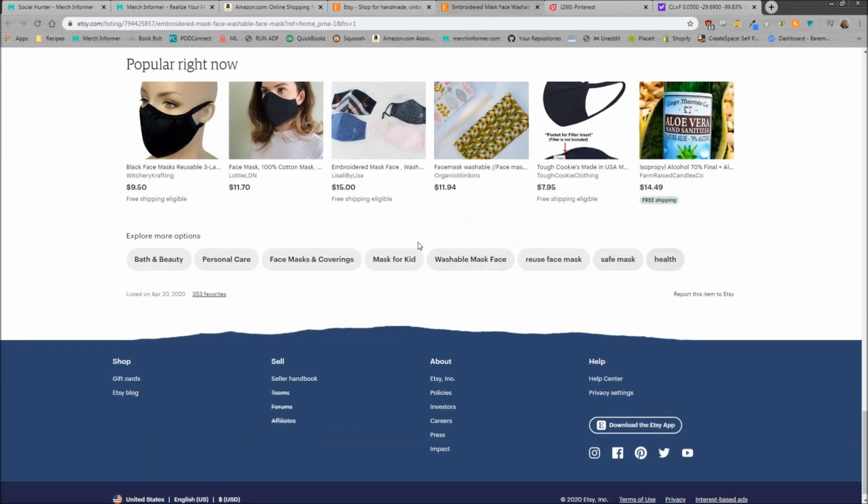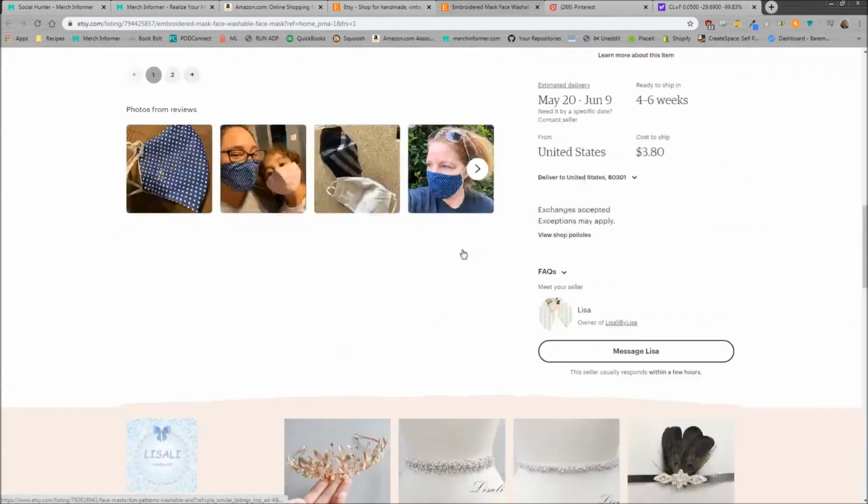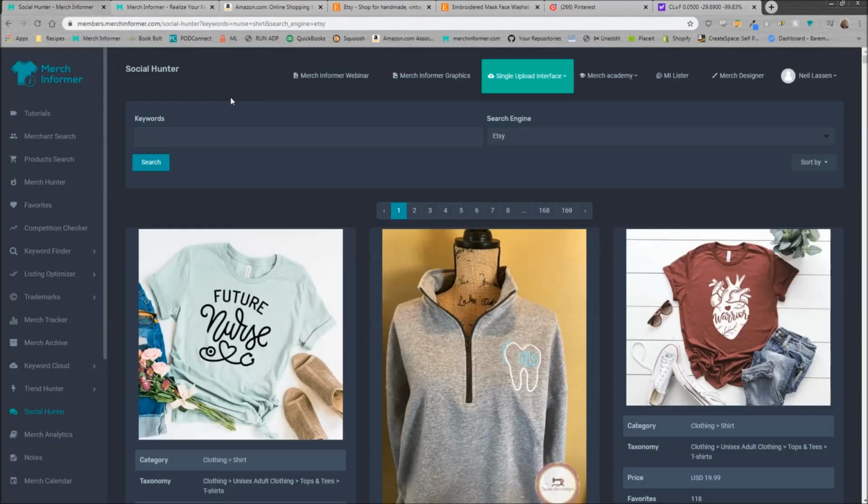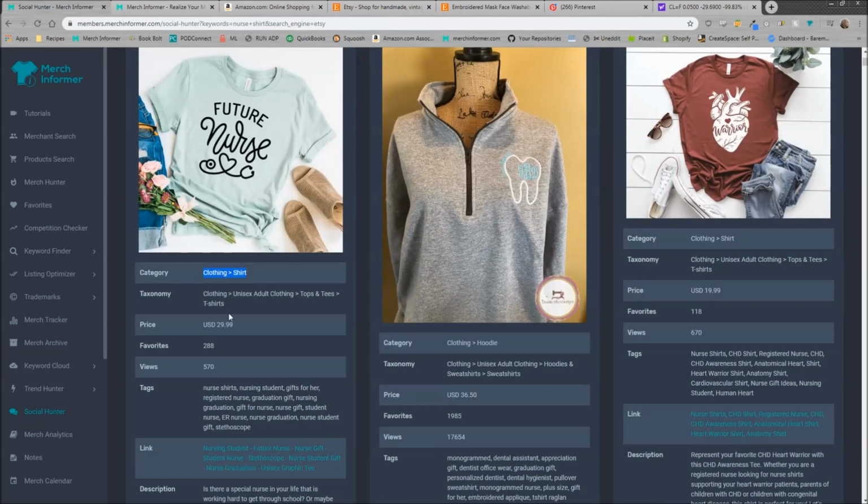They're all the way down here. It says explore more options. These are the tags they used. But nowhere on this page does it tell me a few certain pieces of information. So let's go back to the Social Hunter. You see we've searched on Etsy here. We're going to see the category, the taxonomy, the price right here, favorites and views. This is what I want to see.